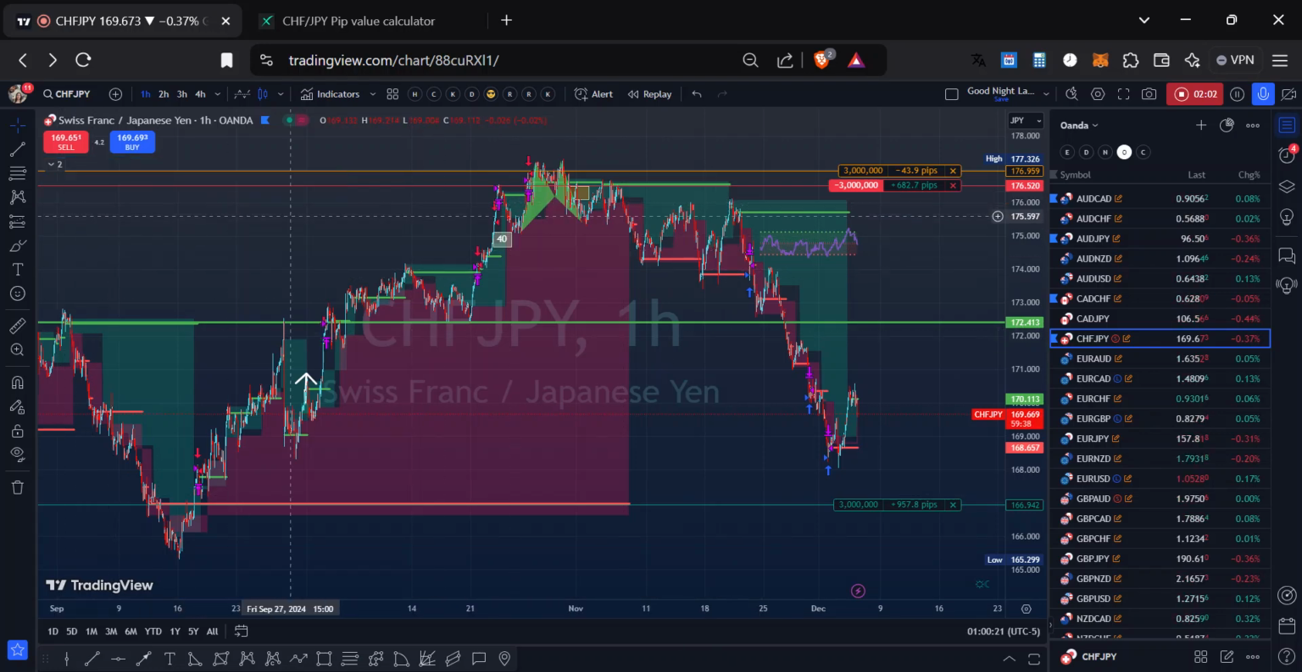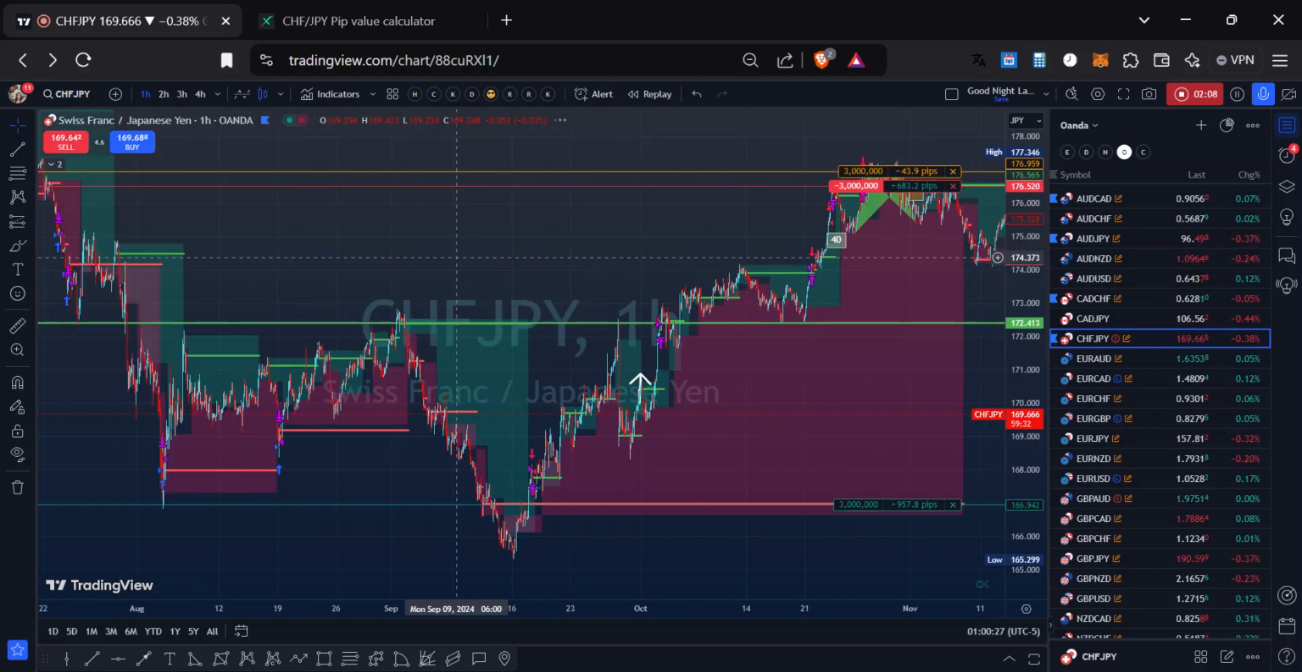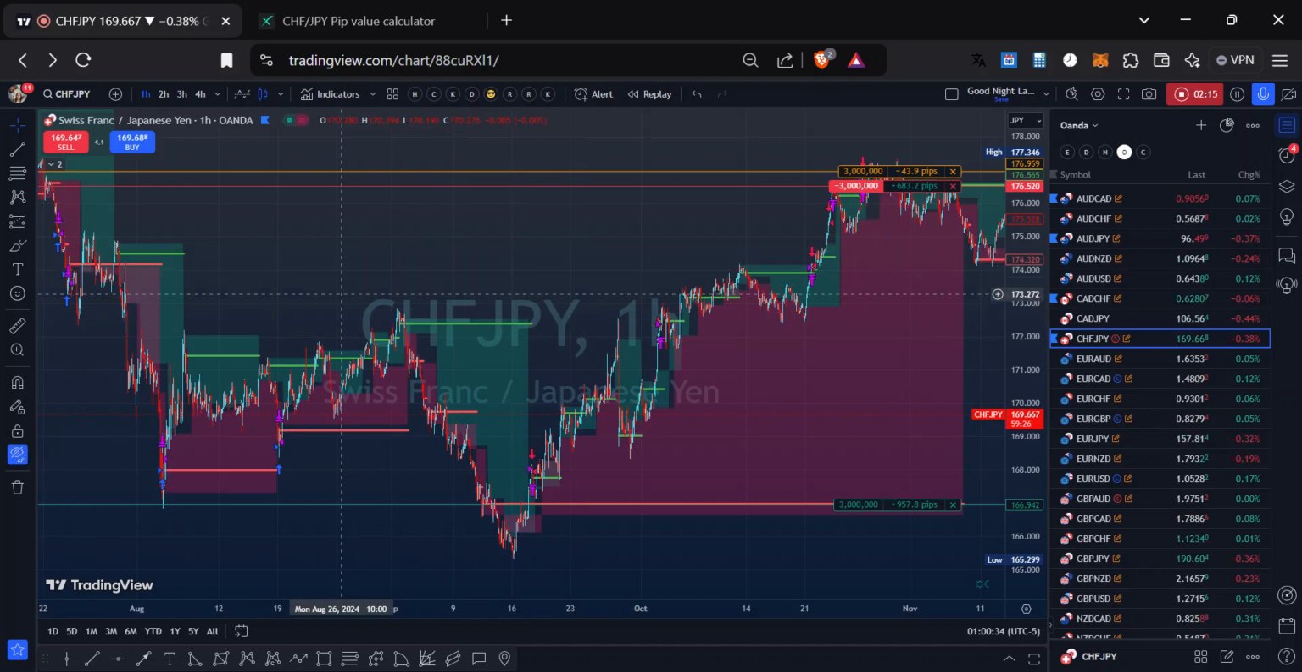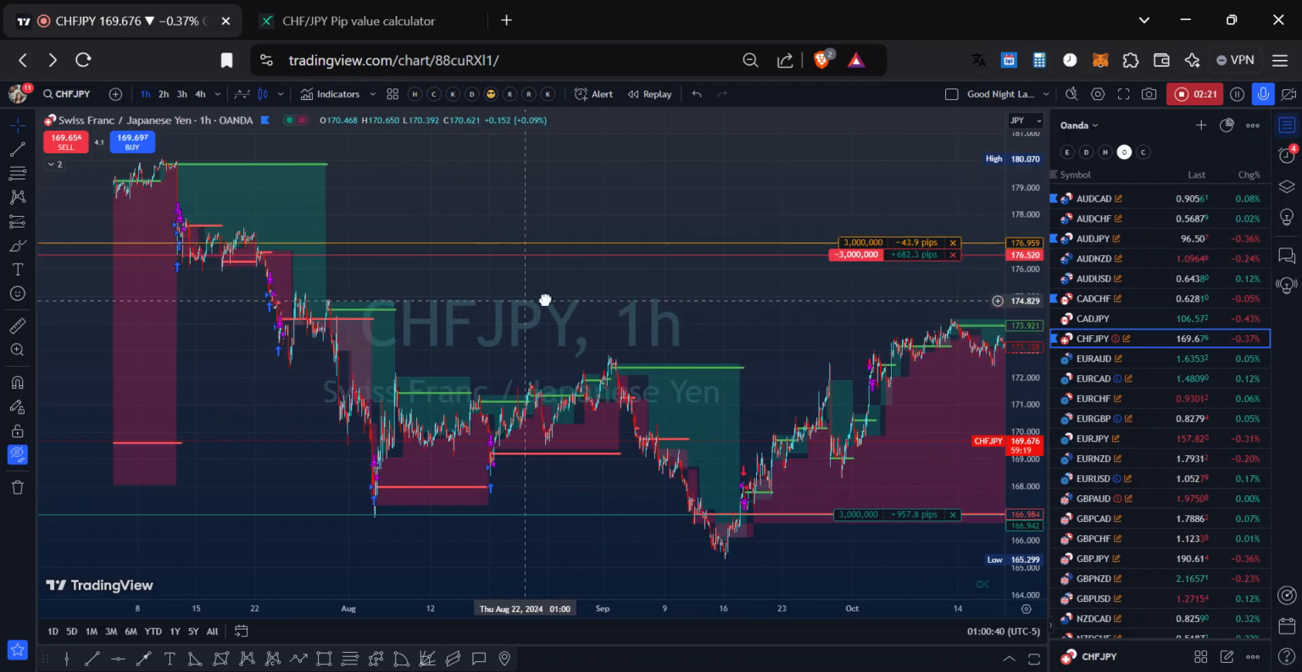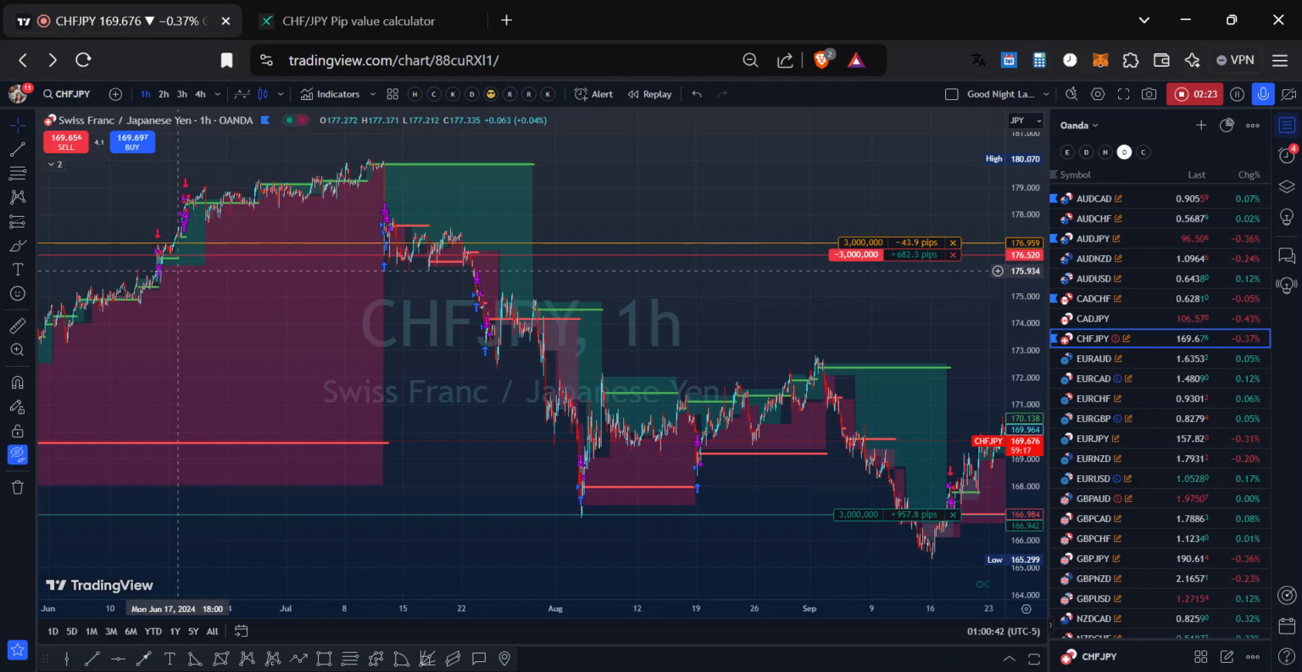What it does is have these arrows appear in the right spot for me to gauge my odds of doing a winning trade. Okay, here's what I look for.